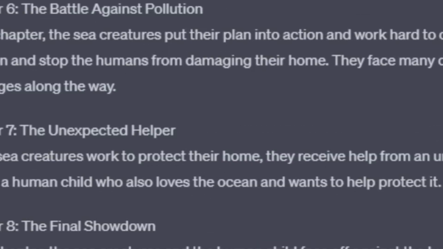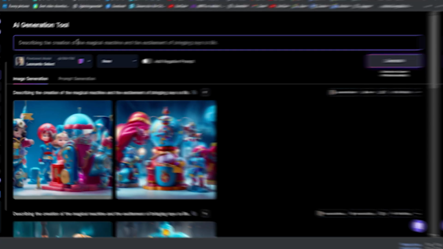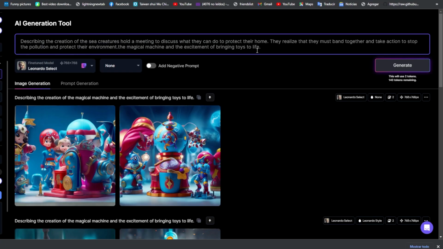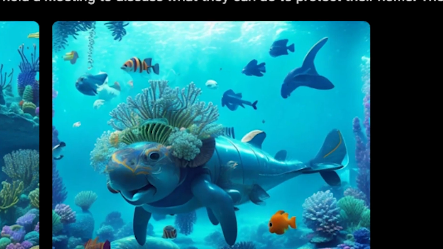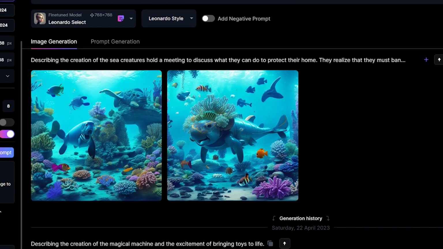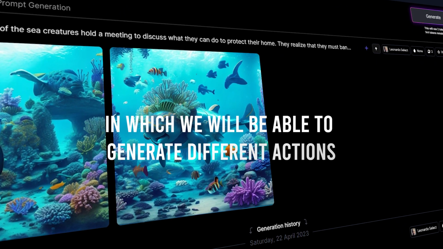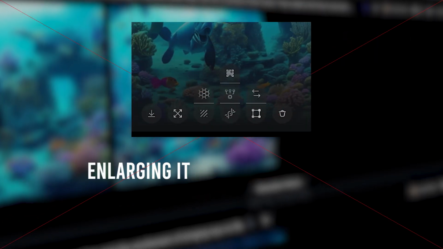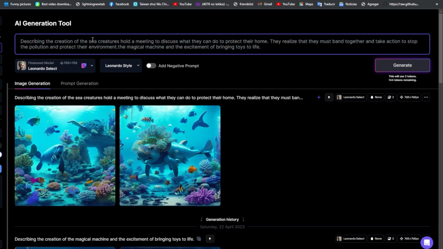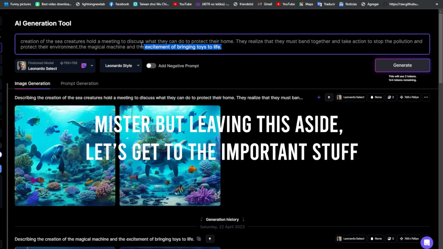Now we can select the description of a chapter and paste it directly here to start generating images. As you can see, it generates great images in which we will be able to generate different actions like removing the background, enlarging it, etc. We can improve by removing parts of what we ask for and change some things to generate more descriptive and better images. But leaving this aside, let's get to the important stuff.